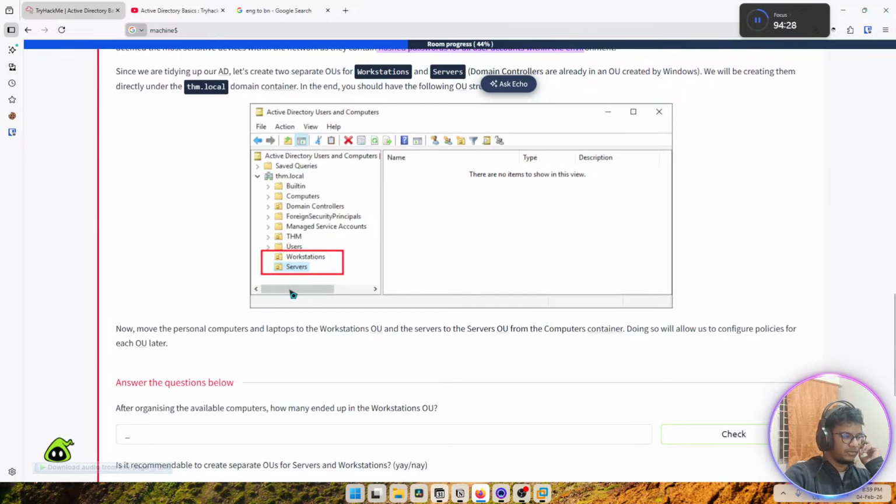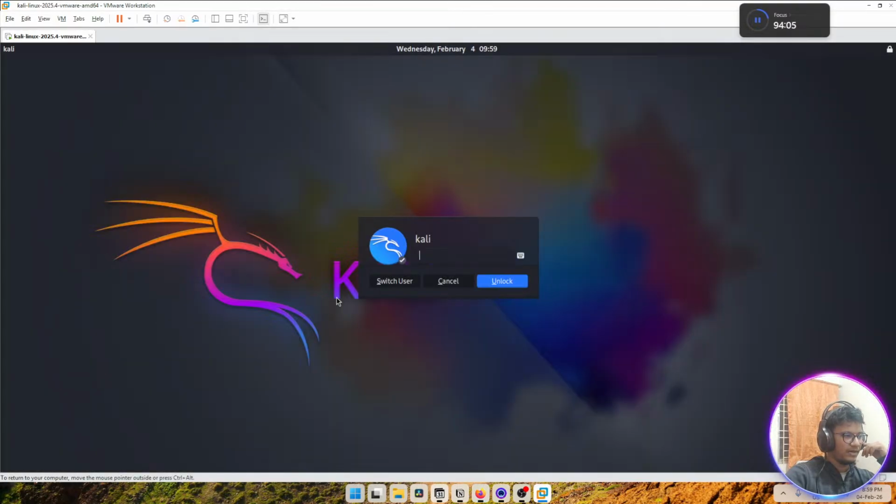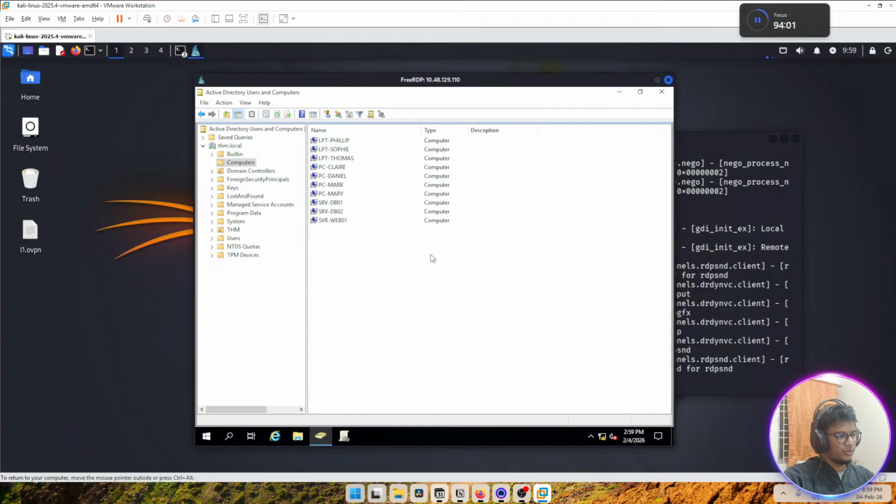Okay, so now the personal computers and laptops to the workstation organizational units, and the servers to the servers organizational unit from computers container. Doing so will allow us to configure policies for each OU later. I don't know what that means, but we will see.